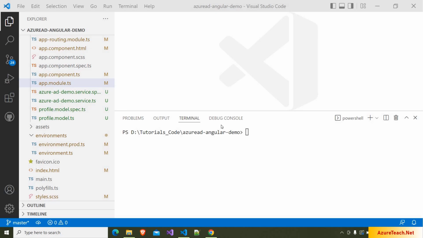Build step means converting the application into artifacts. They can be JS files or DLLs or jar files, depending on the technology that we are using for the project. And in the deployment step, we'll copy or move the files to the server.